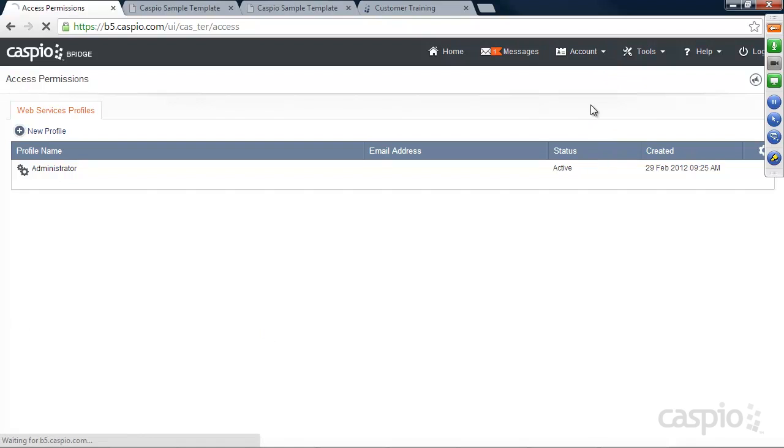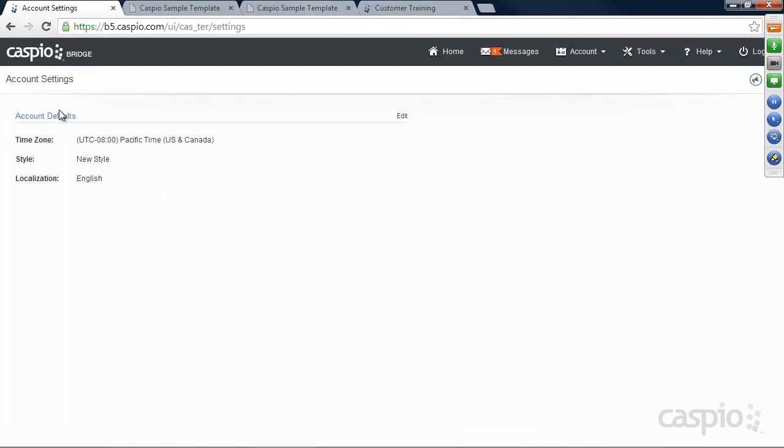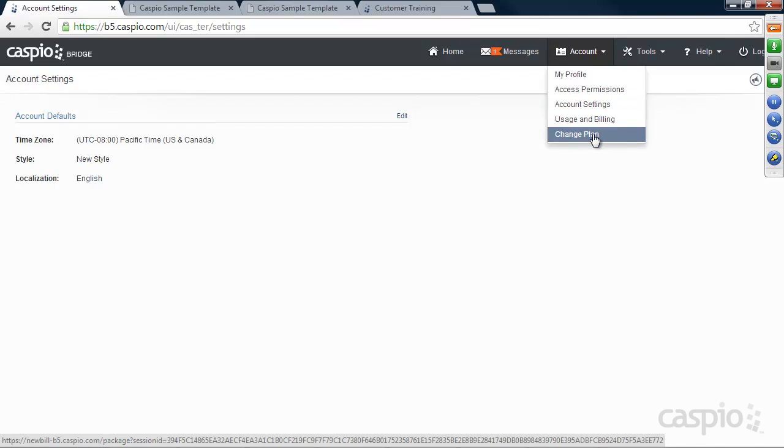Account settings, here you have the option to create some default settings for your time zone, your style that you're going to be applying to your data pages, and the localization. And we're going to get into this in a couple of minutes so you can see exactly, I'll come back to this so you can see exactly how this works inside your Caspio application process when you're building your apps. Usage and billing and change of plan is self-explanatory. Here you can add additional resources or change your plan according to your needs.